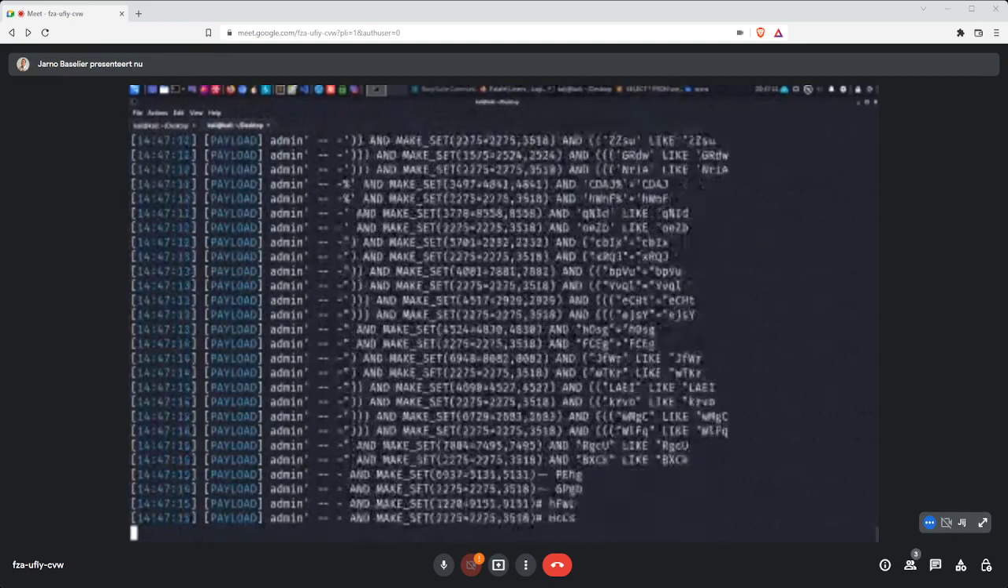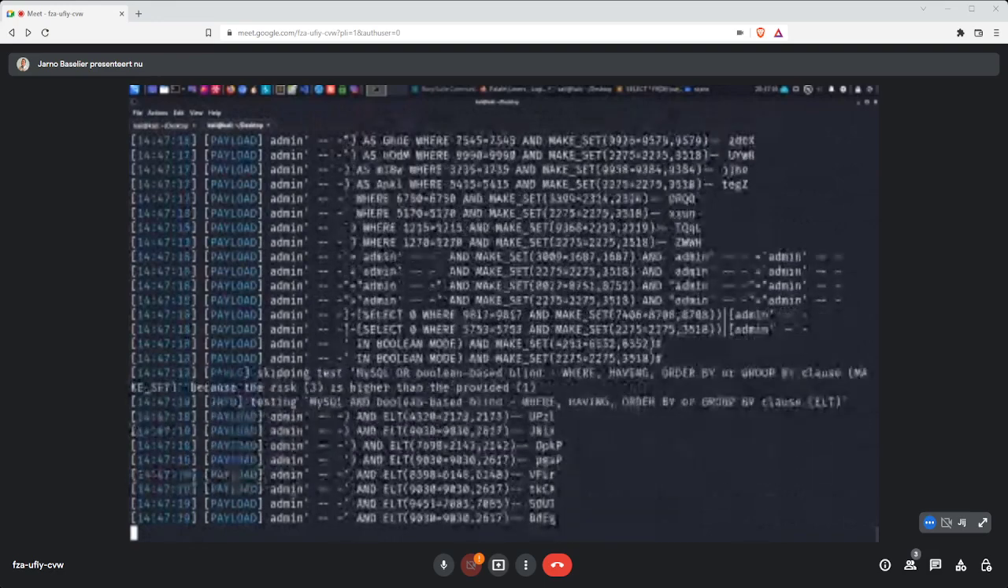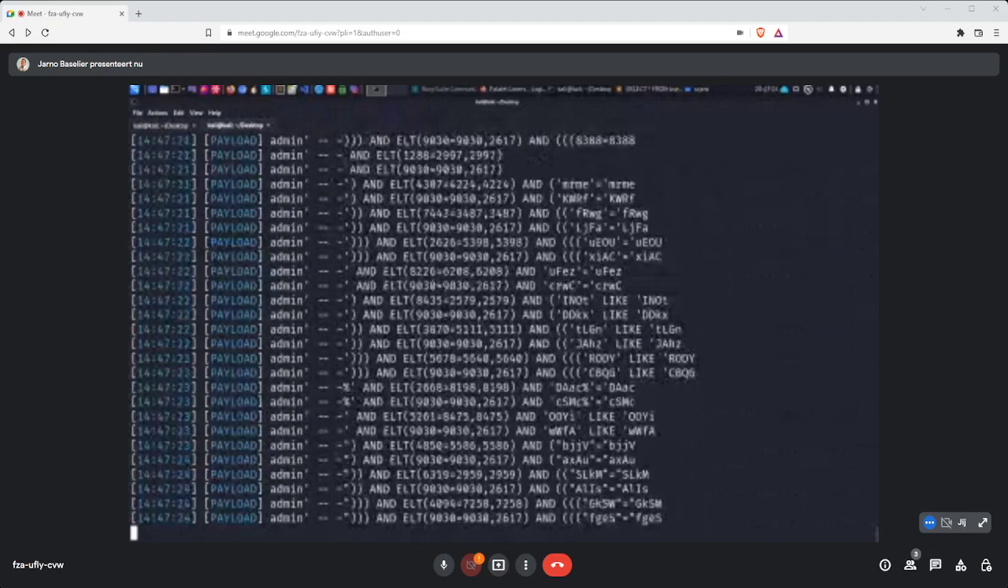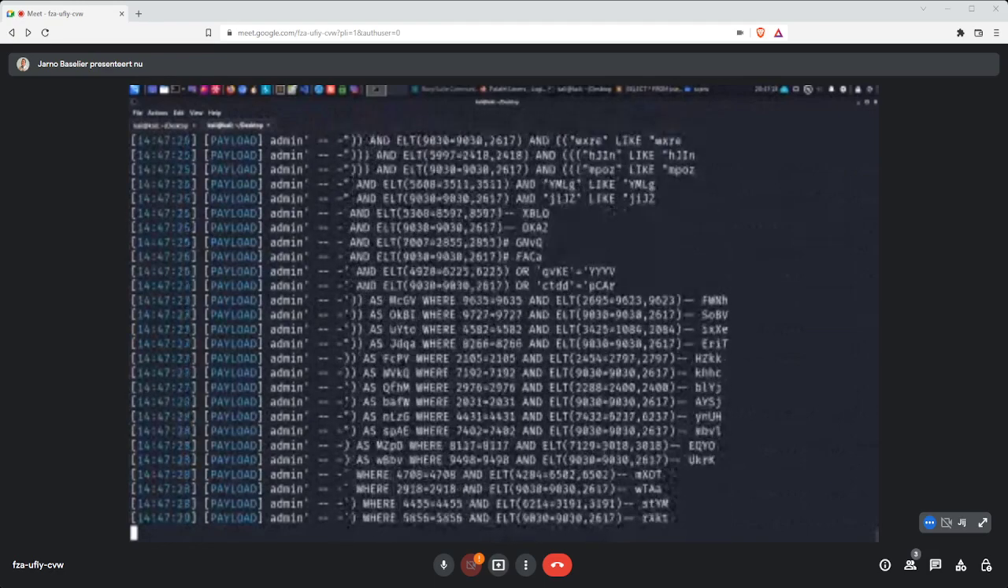That's the thing with level 5, it tries so many payloads. It does take a long time to do. And given the time, I think I will stop this.